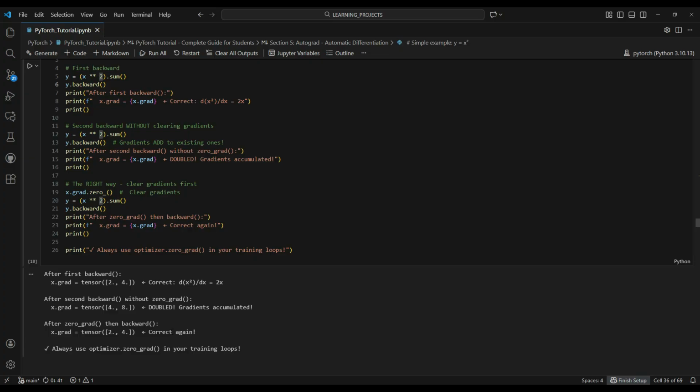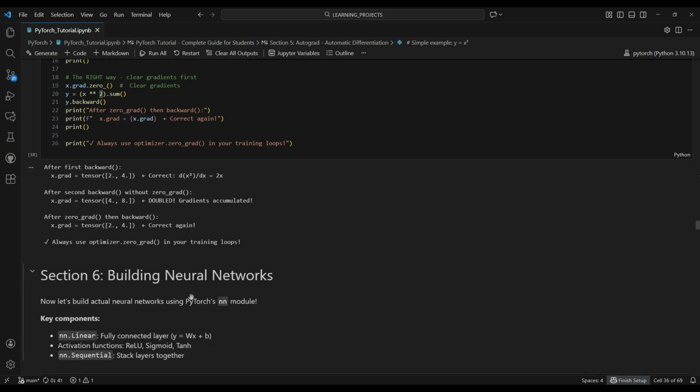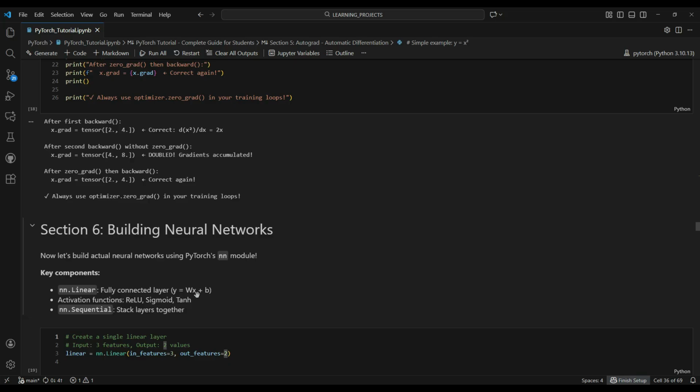So you need to always remember to call zero_() to clear the old gradients before computing new ones. When you're training a neural network, you must call optimizer.zero_grad() before every backward pass. If you forget that, your gradients will keep accumulating from each batch, and your model will train completely wrong. I made this mistake so many times when I was learning. So alright, this is where we start building actual neural networks.